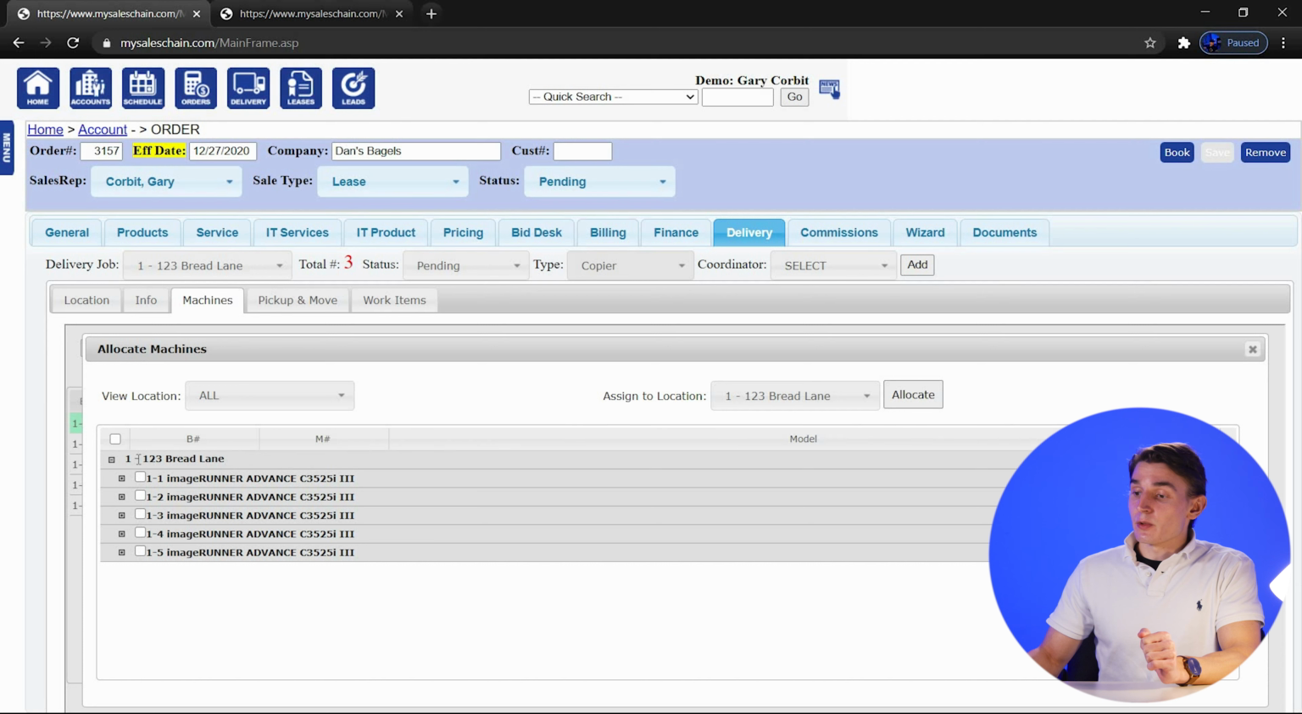In this structure down here, we see that right now, all 5 of these machines are allocated to that 123 Bread Lane address. Once again, on any given order, all of the machines are going to default to the first delivery job. So I don't need to perform any allocations to the first delivery job. I just need to perform allocations away from it, right?